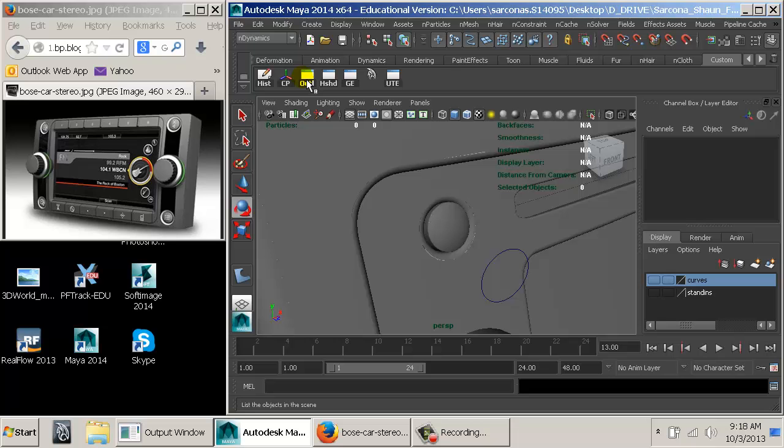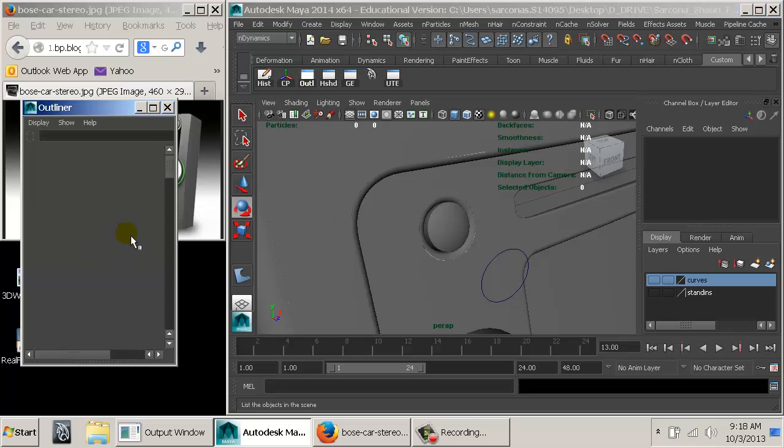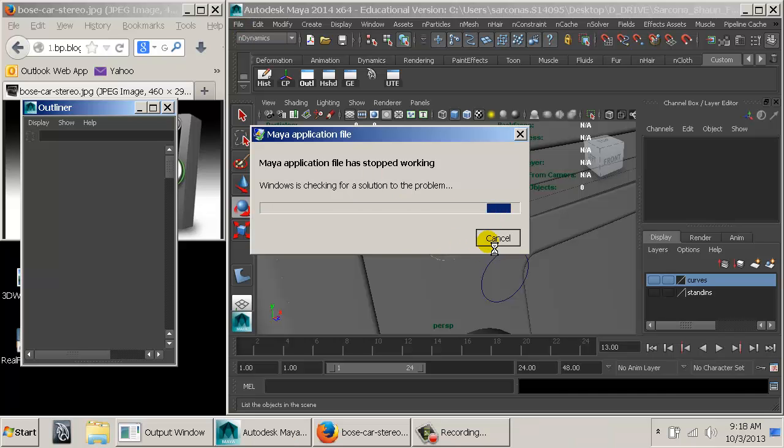Okay. So I'm going to grab that again. So I'm going to go to the outliner. My outliner is dying, so I want to make sure I can. Oh no! I crashed again.